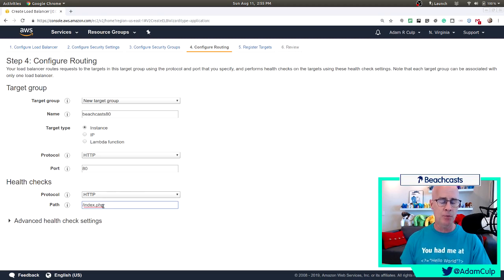Now, the reason you want to put a specific script here is because you want to make sure it's hitting it. If you put / and if there's redirection and things like that, it doesn't read correctly. It doesn't do the health check correctly all the time. So that's why I make sure to include some sort of file. You might want to create a dummy file instead of making it your index. Just create a dummy file for it just to do these health checks with.